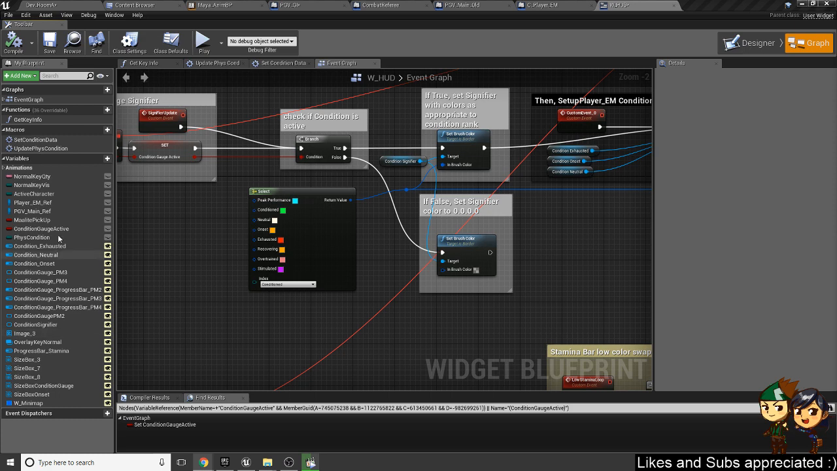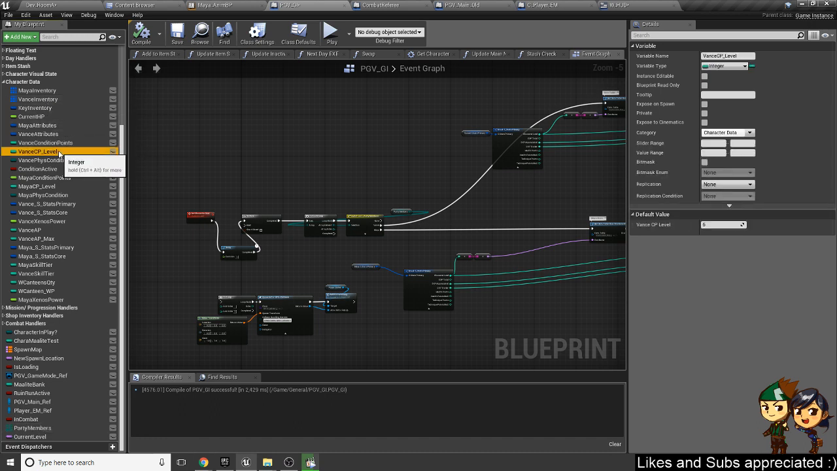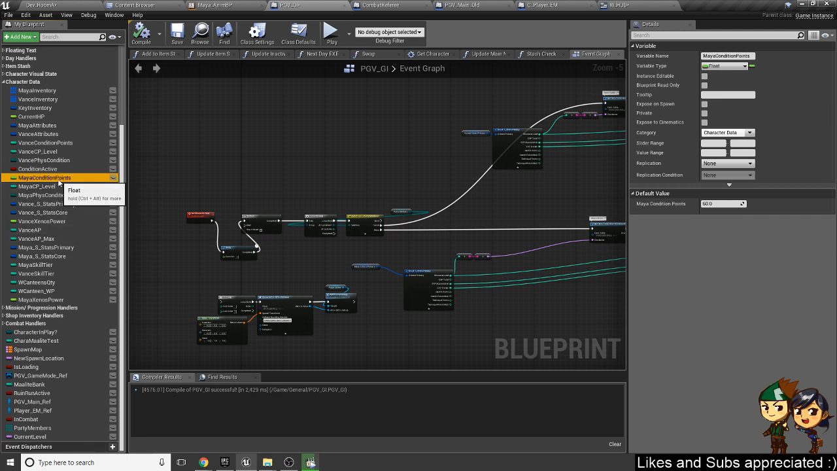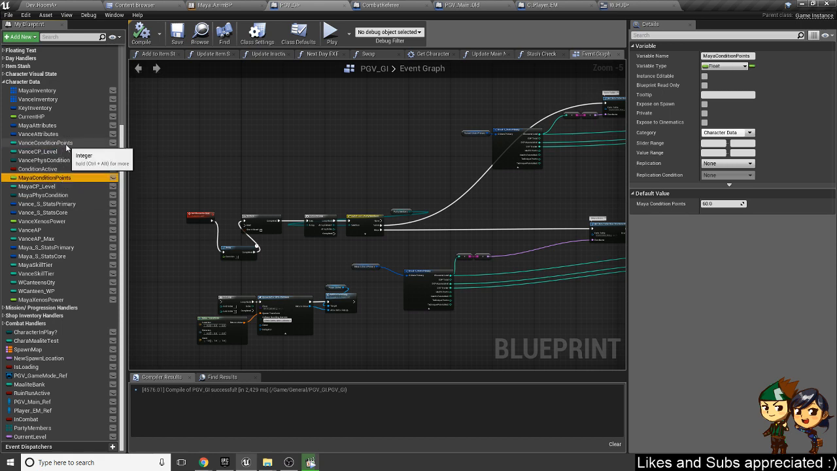So I believe if we come on over to the game instance, we have our character data stuff. Now this is kind of dirty. A lot of variables need to be cleaned up because they're from the old build of our game. But you can see Advance has condition points, condition level. Maya had that as well. Yeah, CP, level, condition points. For some reason hers is a float. So I couldn't even tell you why.